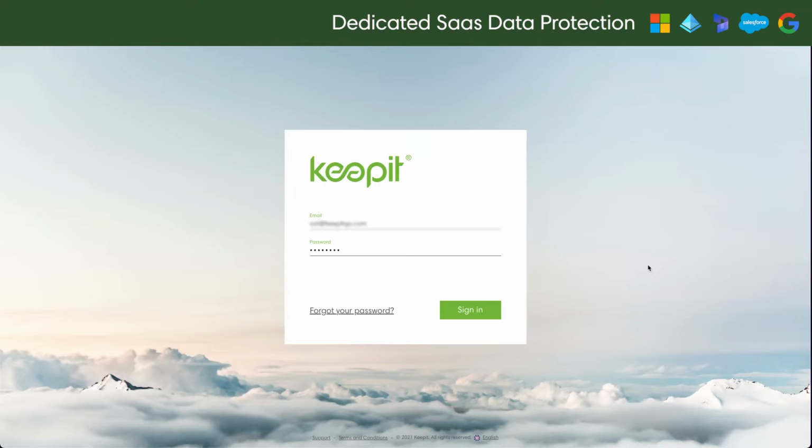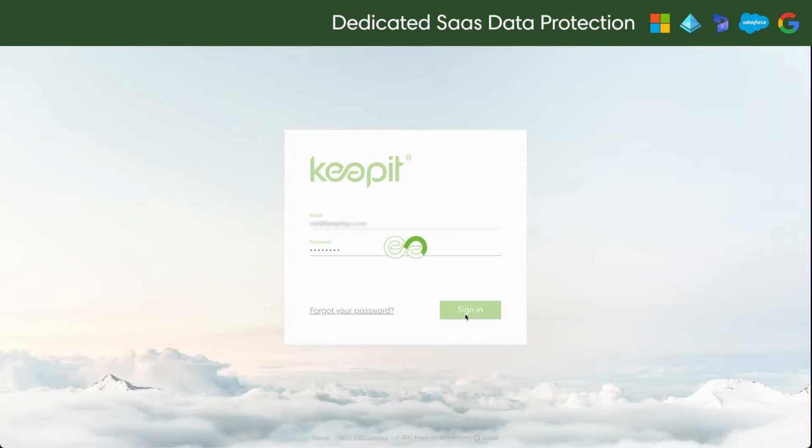No VMware running agents, no storage needs to be provided by you. Keepit owns the entire technology stack, and the data will be stored in our secure data centers. To access the application, you just use a modern web browser, enter the credentials, and sign in.